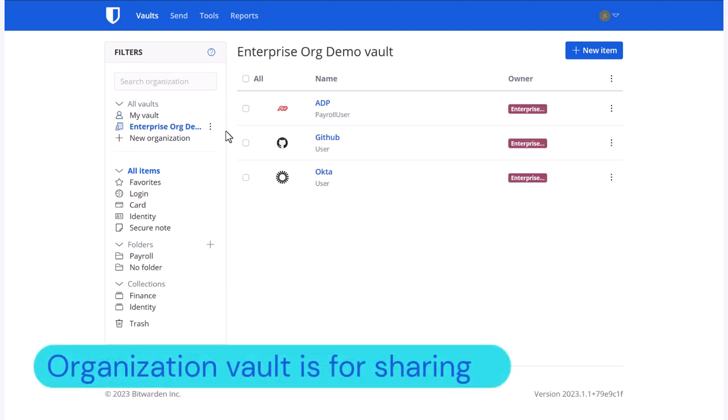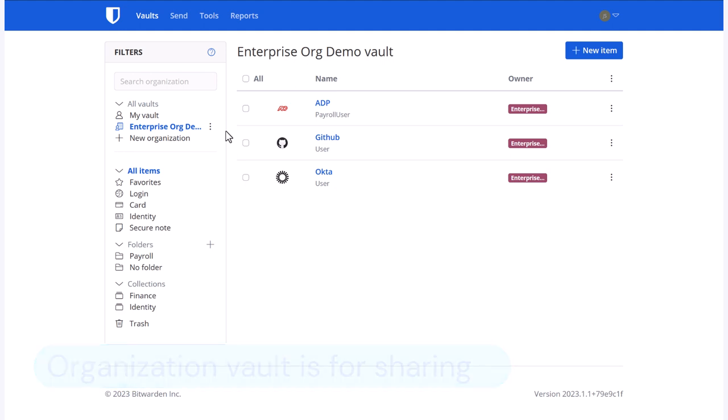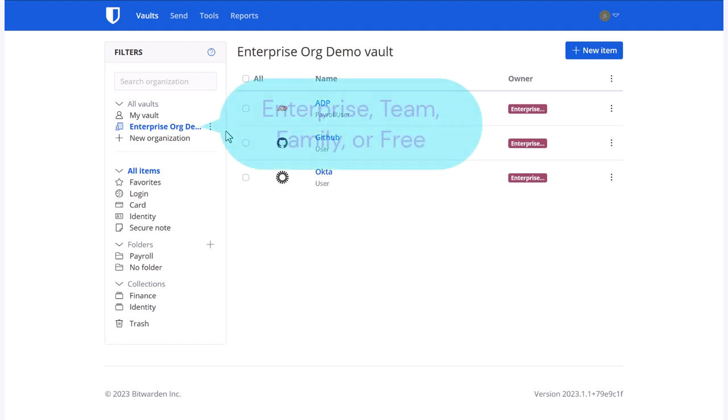Your organization vault is what you'll use to share items with other members of your organization. This organization can consist of an enterprise, so typically something like a company, a team, a family, or simply just yourself and another user if you are using our free option.